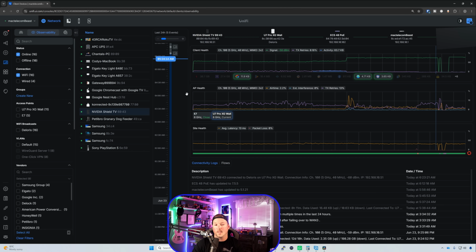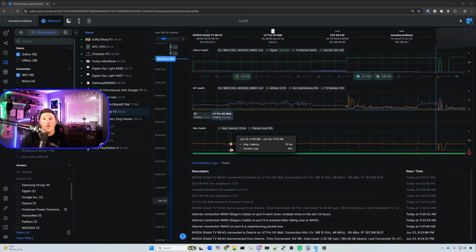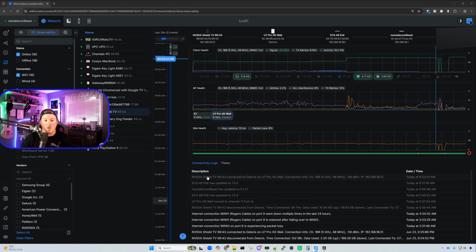Now we could also see the AP health and what AP this unit or the Shield is currently using, which is my U7 Pro XG wall. Scrolling down, we have our site health, and then we have our connectivity log. So let me move myself out of the way and we could see what's happening there. So it says that it disconnected, we had internet changes, and so on and so forth. We also had a bit of packet loss.